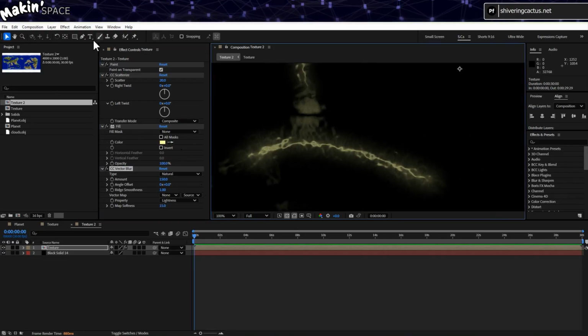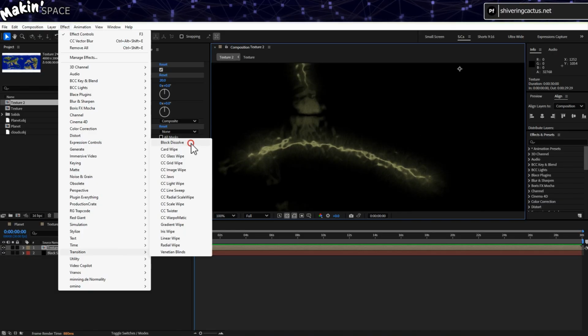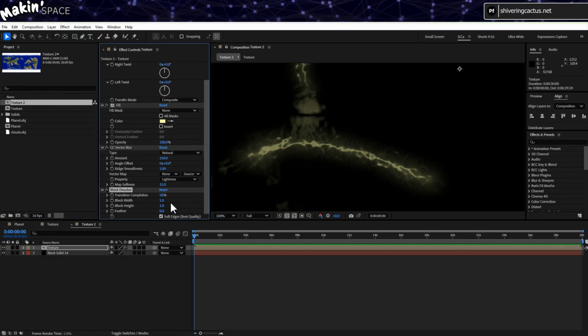But now it has lost a lot of the scattering. So go to Effect, Transition, Block Dissolve. And set Transition Complete to 50%.